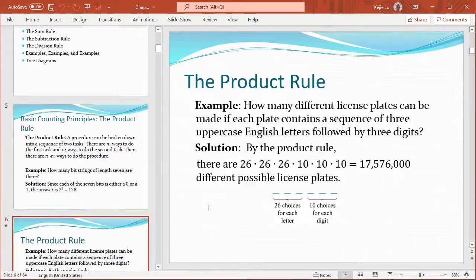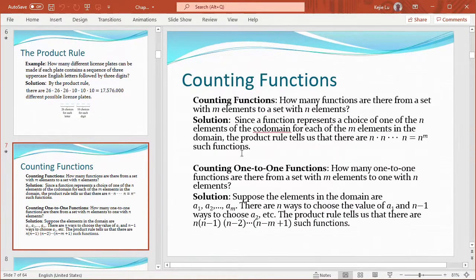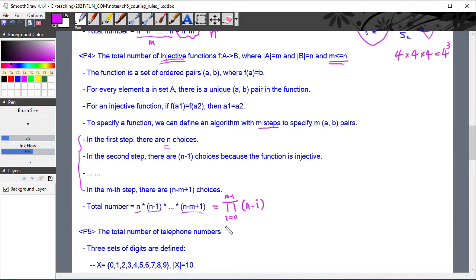In the lecture slides, you can also find these discussions. The number of functions is n to the power of m. Remember, n is the cardinality of the codomain, and m is the cardinality of the domain. The number of one-to-one functions is n times n minus 1 times n minus 2, and at the end n minus m plus 1. If we want an accurate expression without dots, we should write this product form: big pi, i from 0 to m minus 1, of (n minus i).